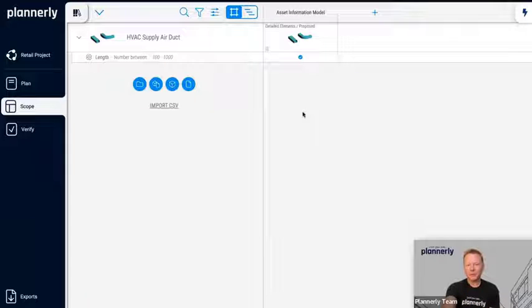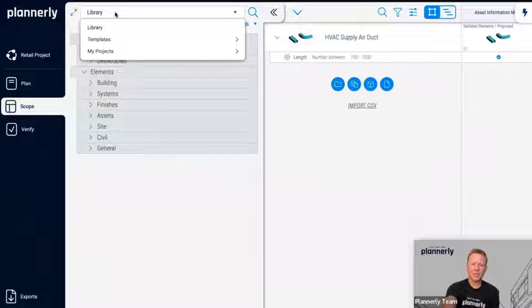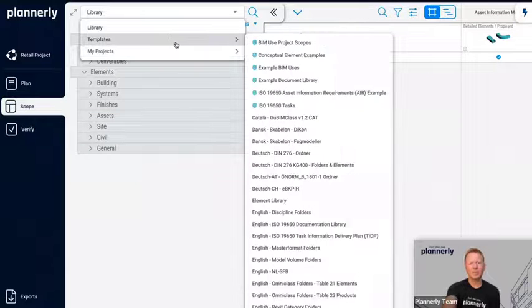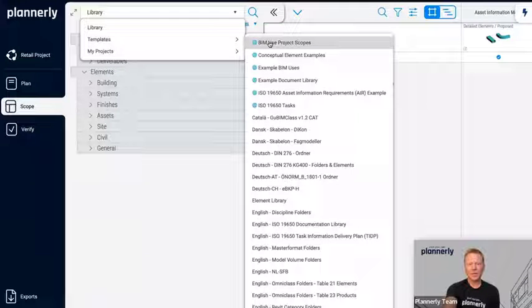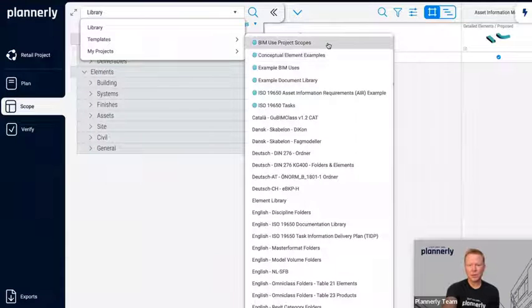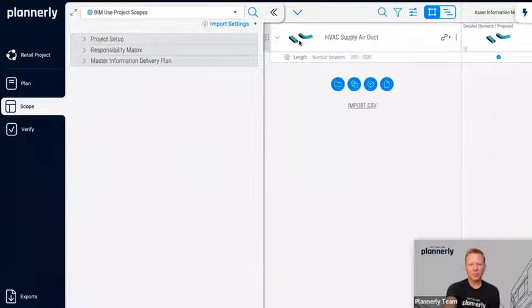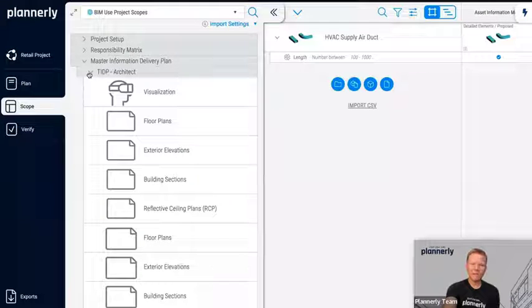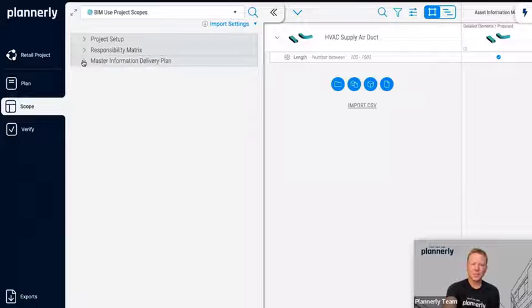Now, if we've done this before and we have defined a list of requirements in either another project or in a template, we can go to that in the library. Here we've got a template that's actually available through the app to everyone, along with all of the different classification systems that are available around the world. If we pick this template, not only is it the responsibility matrix, but also things like the task information delivery plans from these other teams.